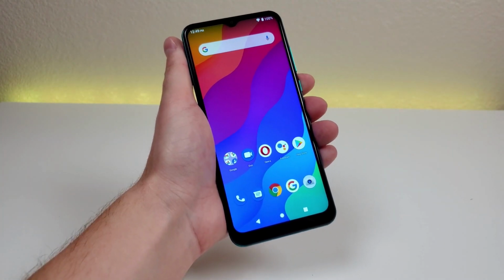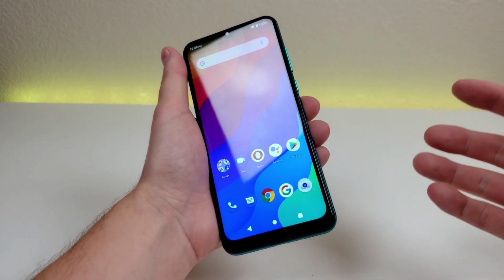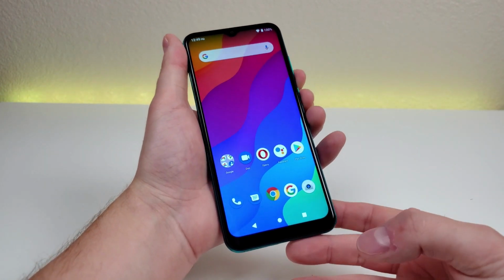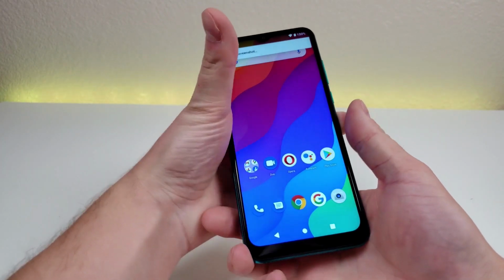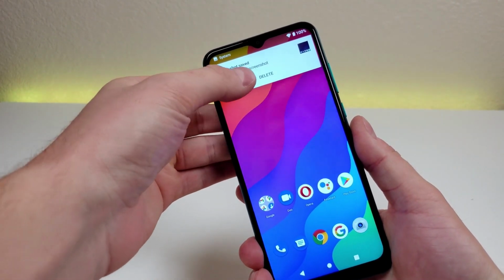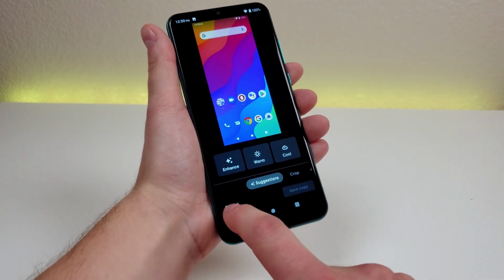Now here's how to take a screenshot with the BLU G50 Mega. Essentially to do it, all you have to do is hold the volume down and power buttons at the same time for a second there, and then it'll take the screenshot. And then up top here we have some different options. We can go to edit. So then we get some editing options here, or you can go to cancel.